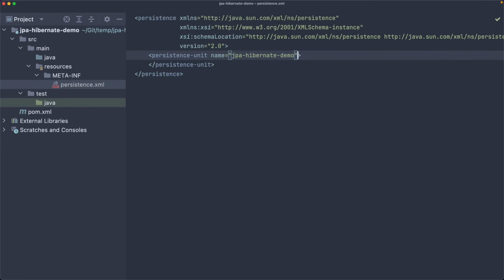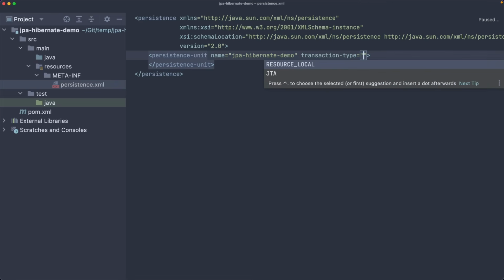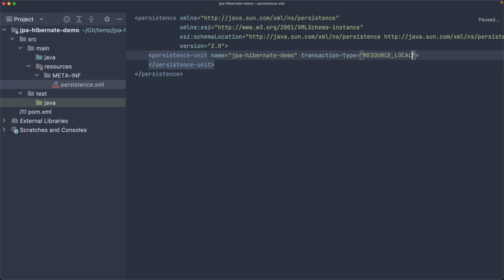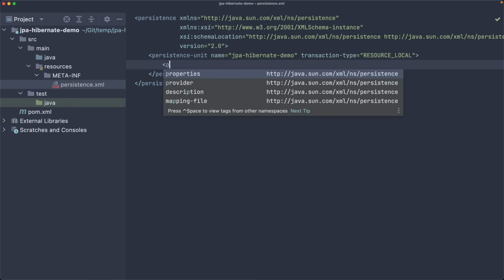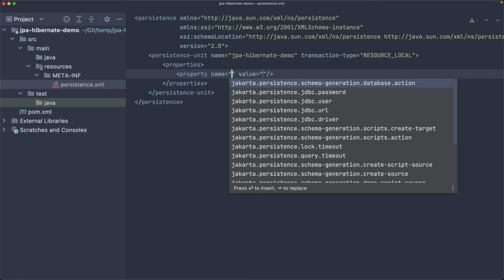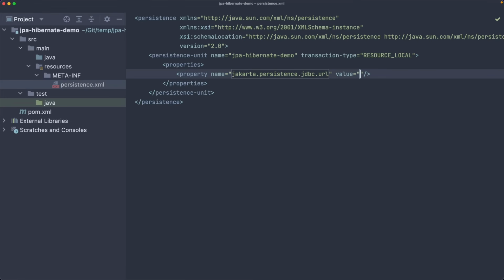Well, okay, let me show you this first. So we need to specify a transaction type. And we're going to use resource local here. If we were using some kind of container that provides the transaction objects, if you wish, then we would use the other one. But we're going to manage these here locally. And then we can define a set of properties. So of course we need to define the URL, the JDBC URL.